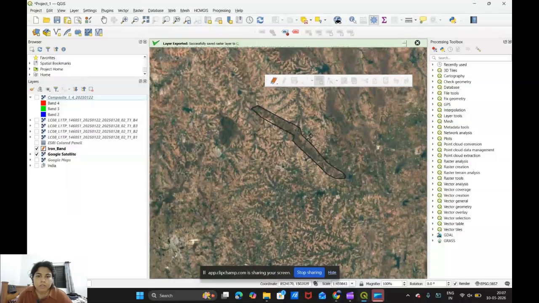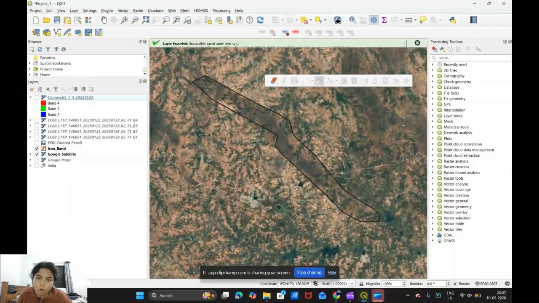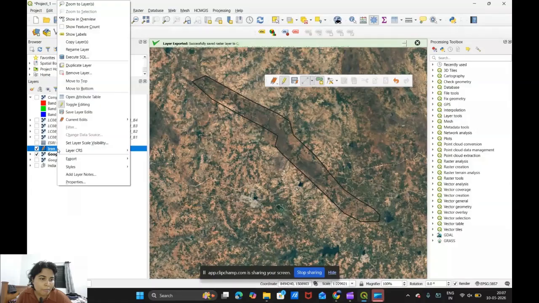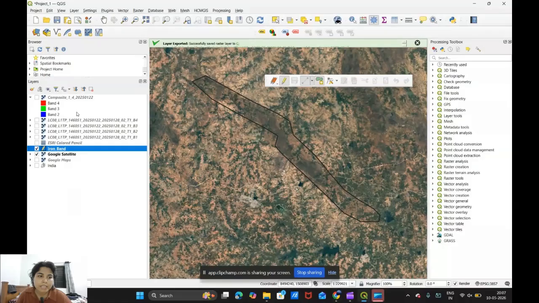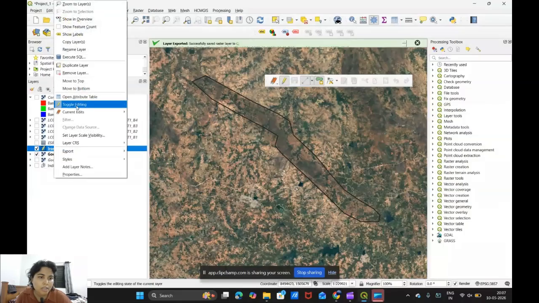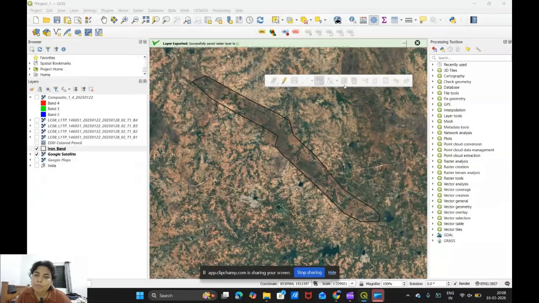Okay, now to this polygon, I want to know what is its area, which is again very simple. So before that, I will go for right clicking on this iron band, and I will say save layer edits. Whatever this polygon that I have made, I have to save it. And then you will see this yellow pencil here. The same option is here also, that is toggle editing. I can click here also to stop toggle editing, or I can also click here, that is stop toggle editing. So now I won't be able to make a polygon.